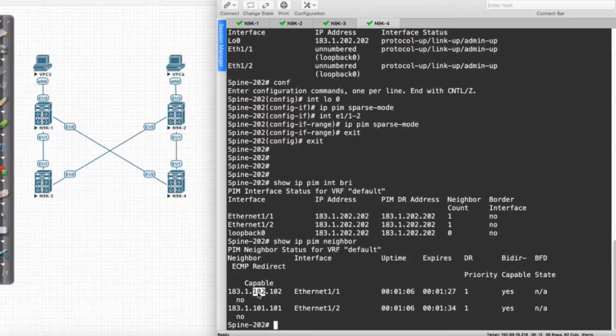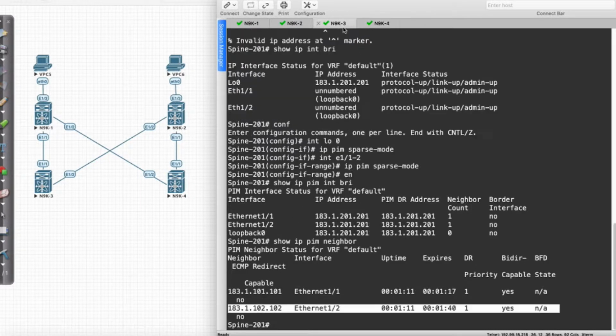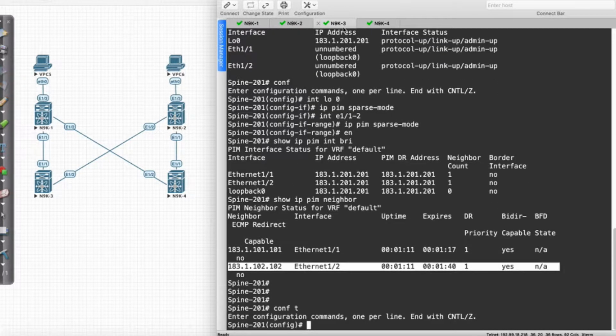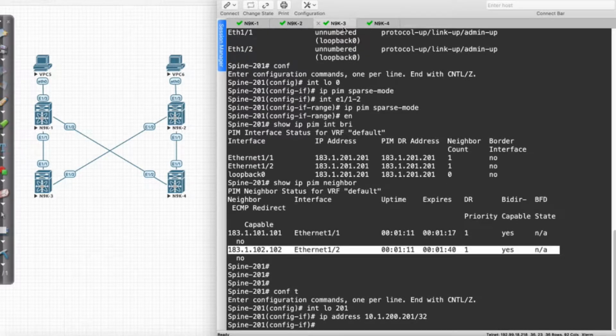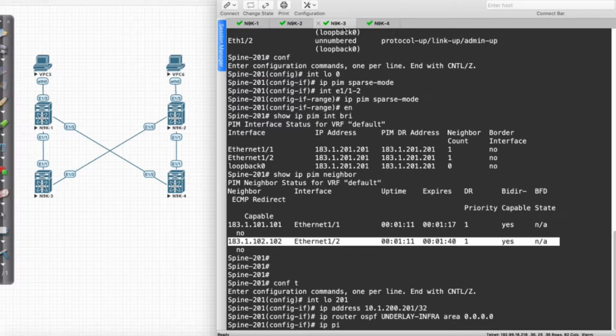All right, let's turn our attention to these spine switches and go ahead and get those configurations in place. I said that I would create an interface loopback 201, and on that interface I would give it a unique IP address, and we said that it would be 10.1.200.201/32. I also said that it would need to be running the routing process, so we'll say ip router ospf underlay infra area 0.0.0.0, and ip pim sparse-mode is a requirement as well.